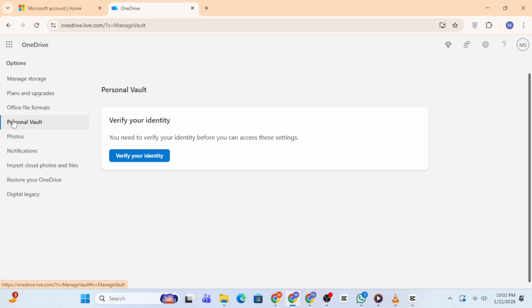If your Personal Vault is active, you should see an option that says Disable Personal Vault. Click on this option. A confirmation message will appear to ensure you want to proceed, as disabling Personal Vault may affect how certain files are secured. Confirm your choice when prompted.